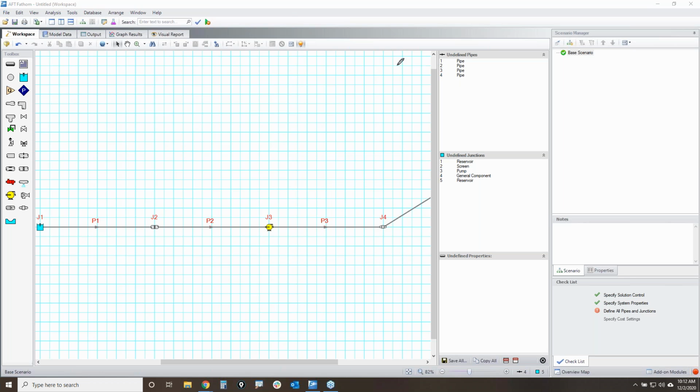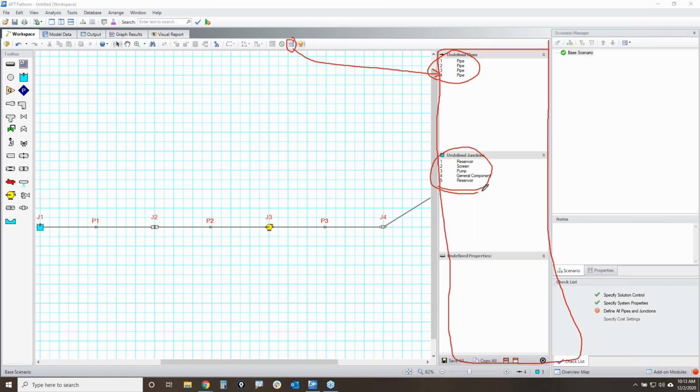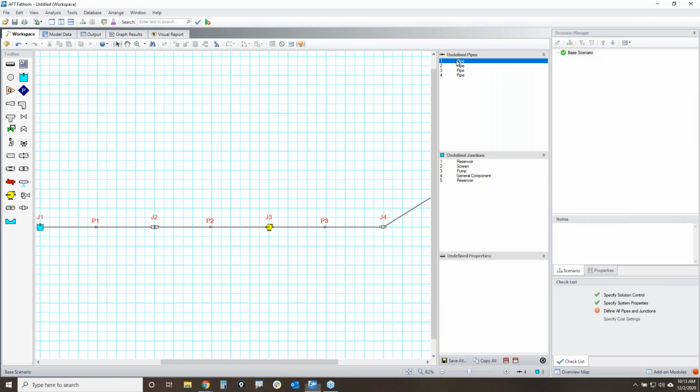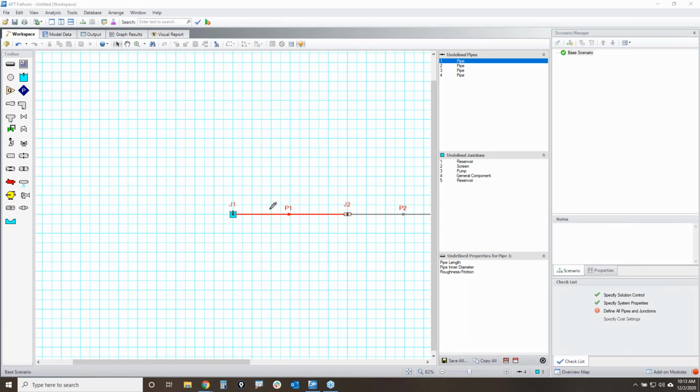The other thing that it does is it brings out the list of undefined objects panel, and this catalogs all of the pipes as well as all of the junctions that are missing some piece of input information. And this is a really helpful tool because when you click on any of these, it's going to move your system to the location of where that object is. It selects it on the workspace for you, and then it tells you exactly which pieces of input information are missing. That way you are never left guessing what you have to specify.